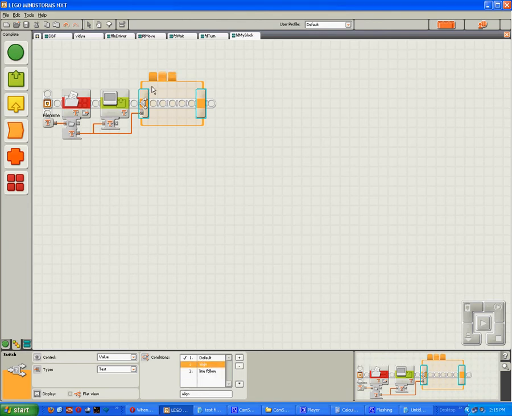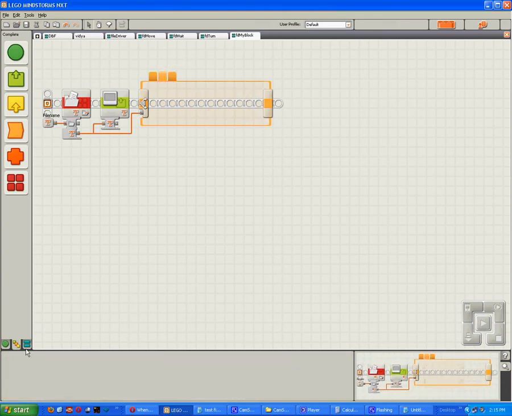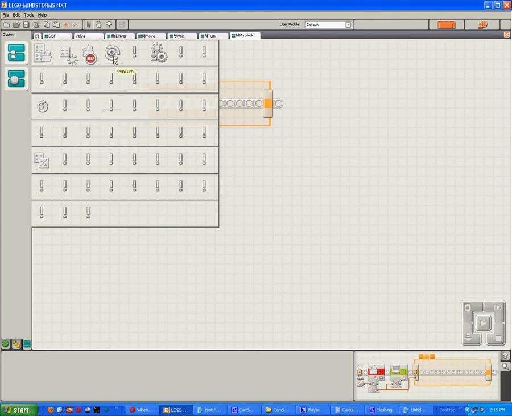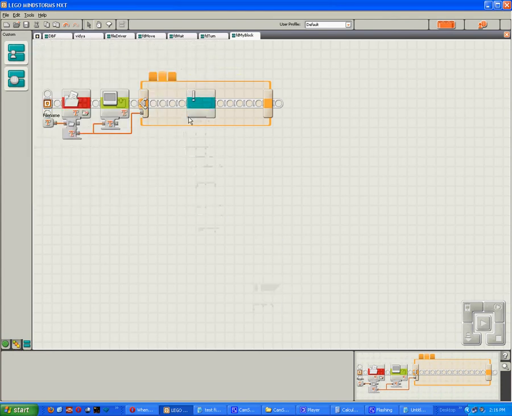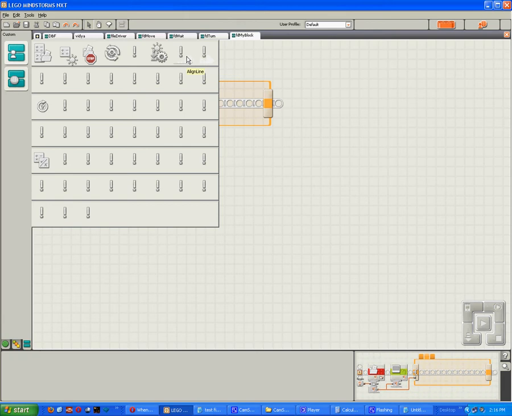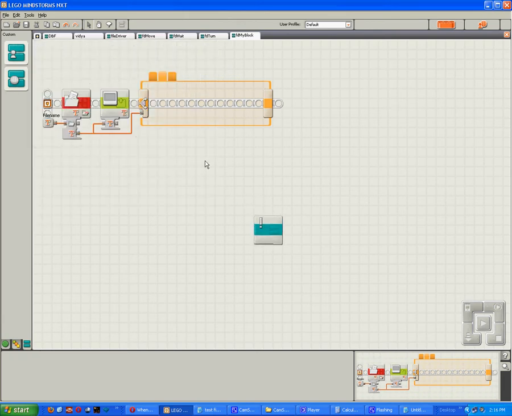So let's say that we have a line my block. Whoops, where'd it go? Okay, I guess that doesn't want to work.